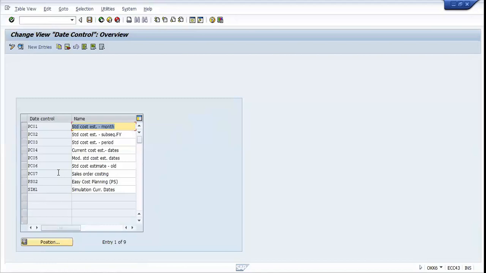So when I'm creating any cost estimate, through the date control it can be determined when I can create the cost estimates, or whether I can change the dates or not. Basically, the standard system contains predefined date control IDs, like PC1, PC2. These are predefined, so we can use them without making any changes, or if we like we can copy and make our own date control.